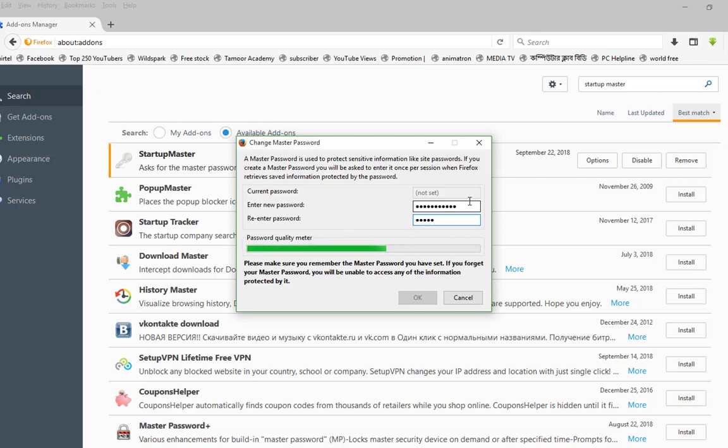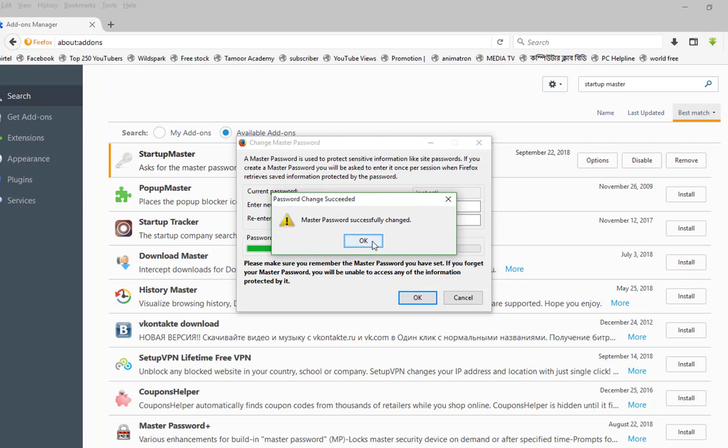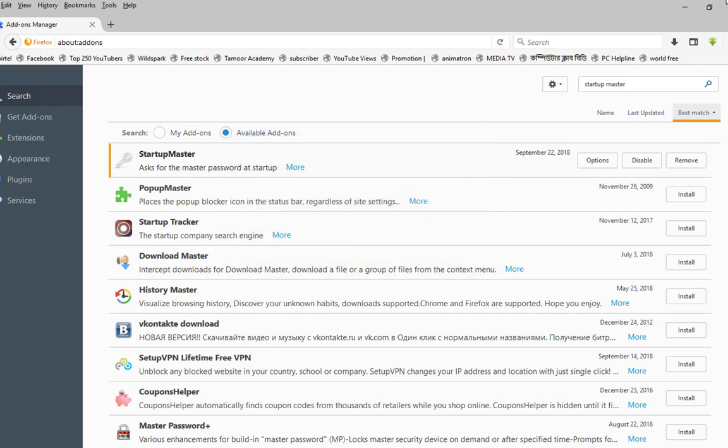Now every time you start your browser, it will ask you for a password to browse the internet on it as shown in the above image. If you enter the wrong password then the browser will be automatically stopped and closed.